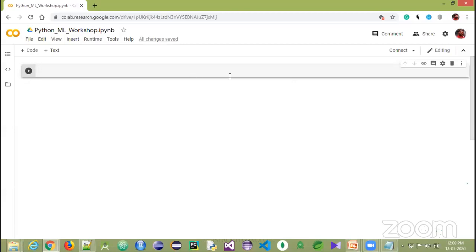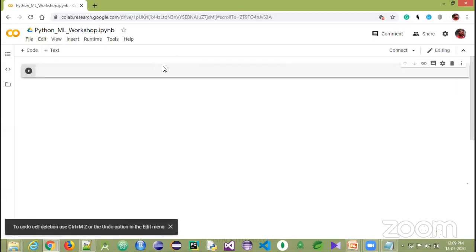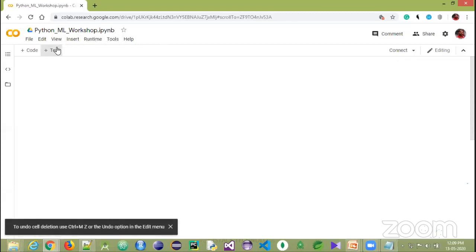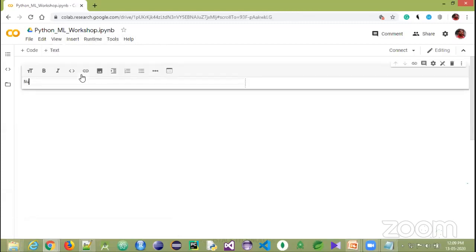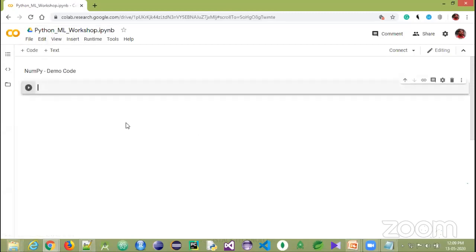Okay, so NumPy, here we are going to look at NumPy. First I will write a text cell here. So, one minute. Something like a test NumPy demo code. Okay, I'm going to write the code now. The very first thing is we need to import the particular package. So Python has the code import numpy as np.